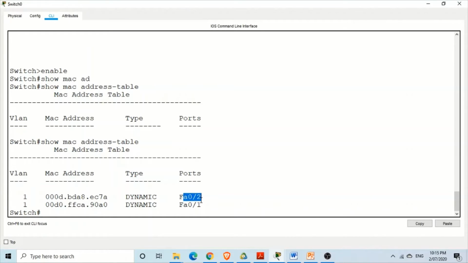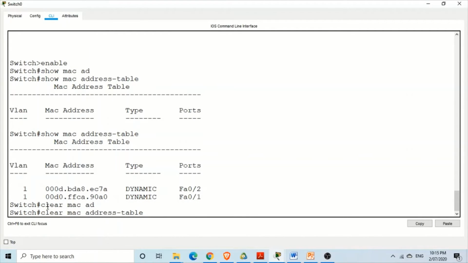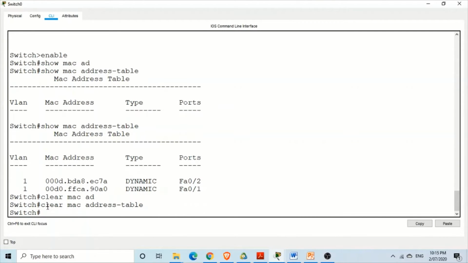And in the same way, we can also clear some of the entries of the MAC table. So for example, we want to clear the MAC table entries at the moment. So say clear MAC address table and press enter. Now this command should have cleared all the MAC table entries of this switch. To verify, let's see.